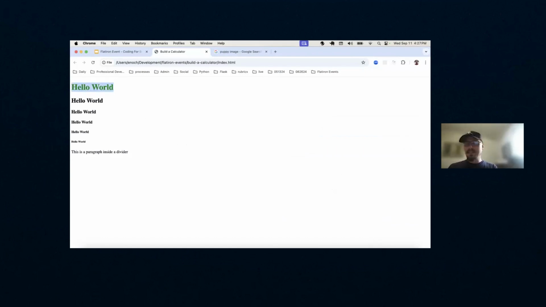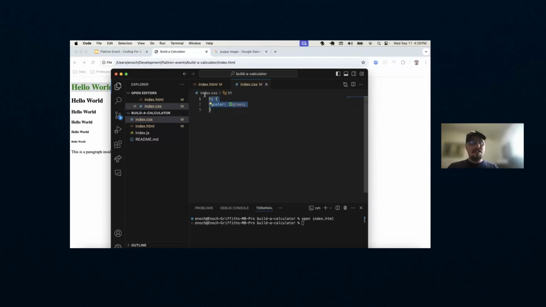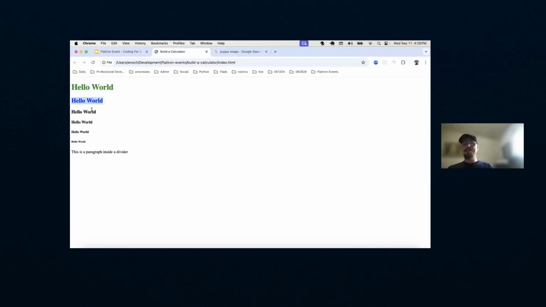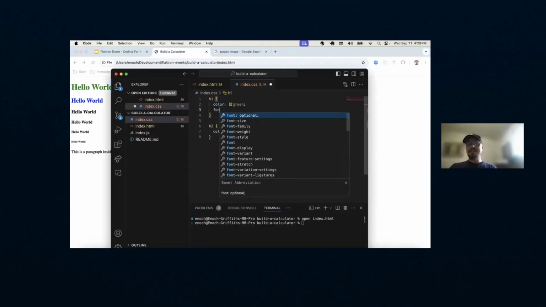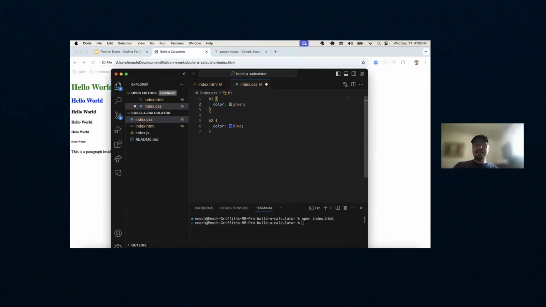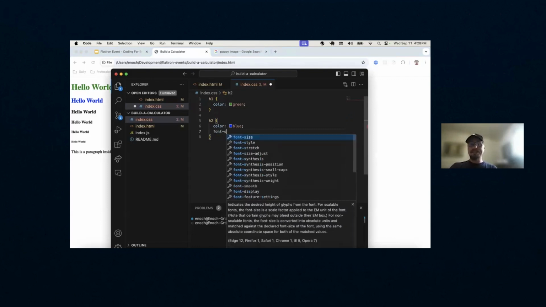All right, perfect. Now if we made another H1, it would automatically be green. It's going to target every H1. So if we do H2 and make the color blue, for example, now we have a blue H2. Some other things that we could do is change the font size. So maybe we want every H2 to be bigger than our H1. We can do that. We can modify it however we want to.